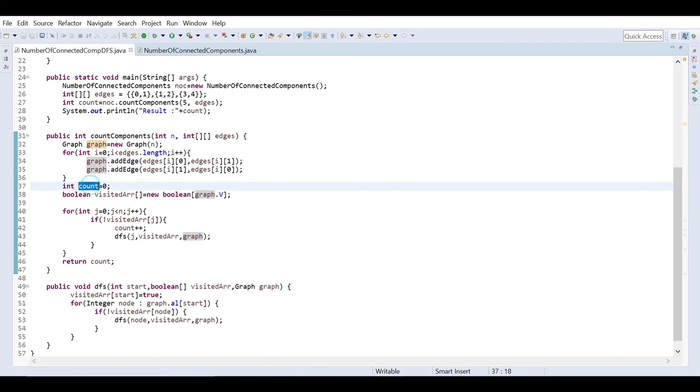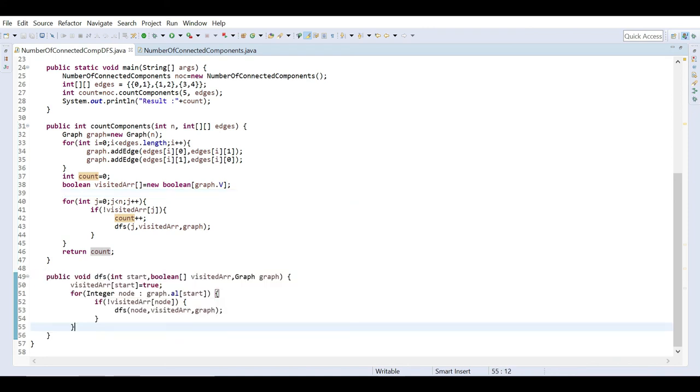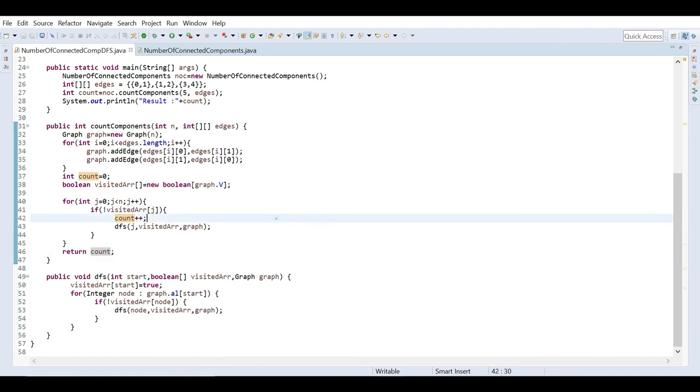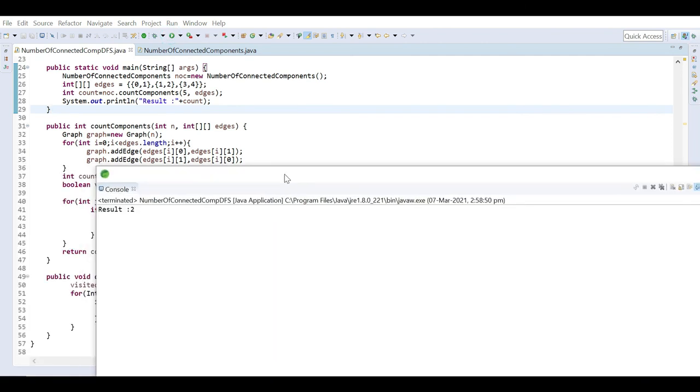Then I am keeping one counter, count equal to 0, and initializing one boolean visited array. If a node is not visited, I am doing a DFS. If it is not visited, at that time I am doing a count plus plus, because that will be a successful DFS. And here is the DFS recursive code. At the end, whatever the result of count is, I am returning it. So if you check, 0 1, 1 2, 3 4 were the edges, the output we are getting is 2, which means 2 components are there.